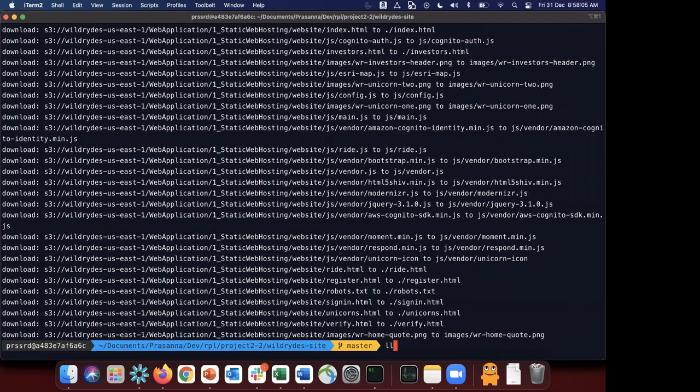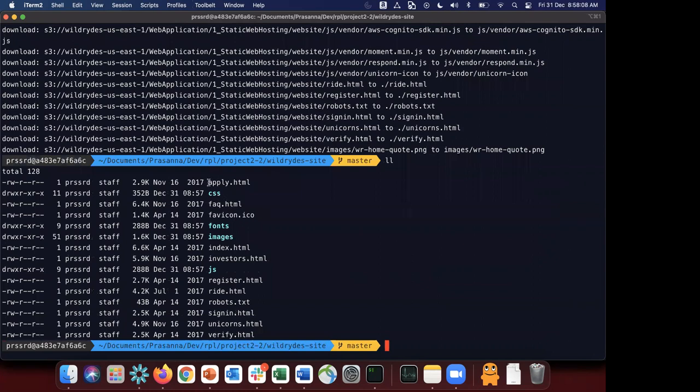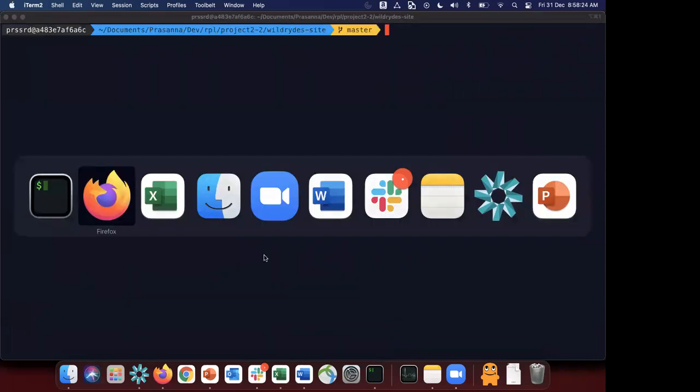So now if you see, I have the entire set of files that I require for my Wild Rights website cloned into my local system. Copied into my local system, all the HTML files, images, CSS, JavaScript, etc. Okay, perfect. So now let's come back.